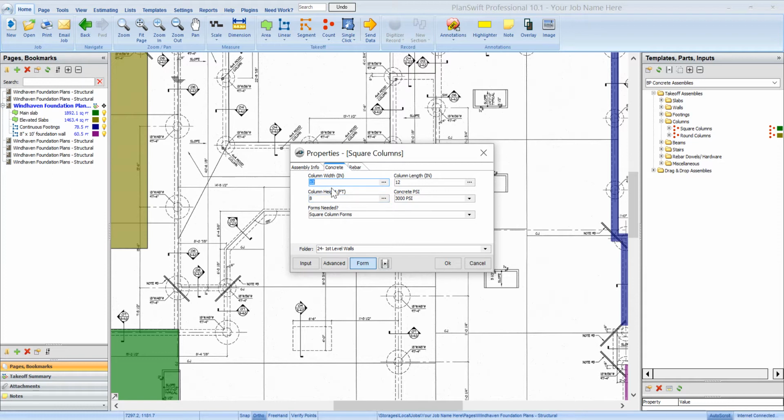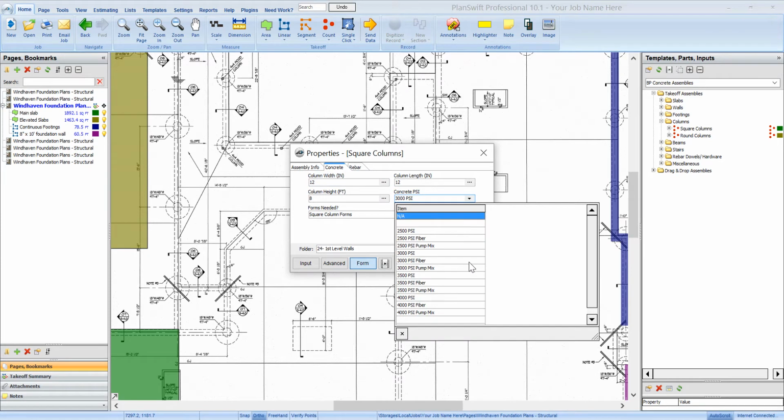information for the size of our column. So we've got our column width of 12 inches, column length of 12, and a column height of 8 feet. Just by default, we'll leave that in there. Of course, you could just input whatever your column size is there. You make your concrete selection from the list. Again, any items that you don't see in your drop downs, you can go to your list tab and find the appropriate list and just customize that list however you want to customize it.